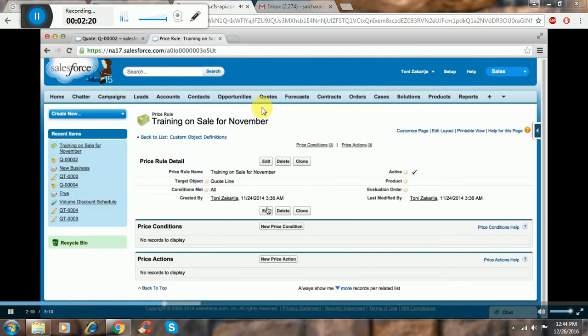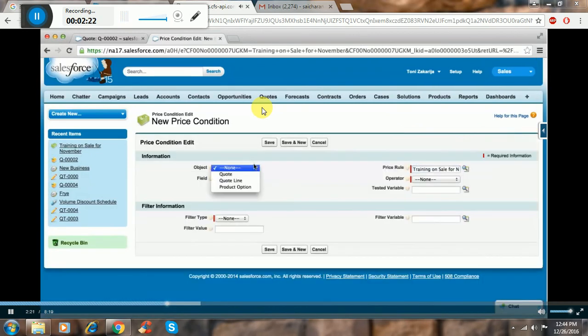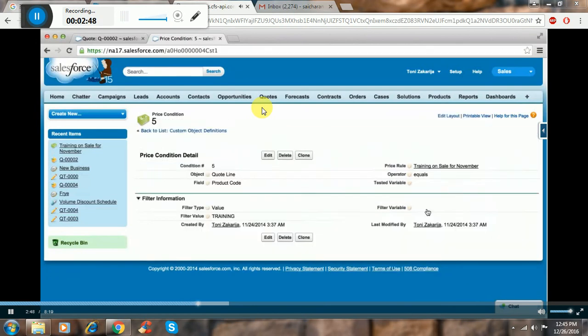Alright, let's go ahead and add our price condition. You'll want to have your object on the quote line and your product code as the field. Our operator will be equals, and our filter type value. The value we will be filtering on is our training product, so you'll want to enter in TRAINING in all caps. That's our product code for our training product. Click Save and then return to your price rule.